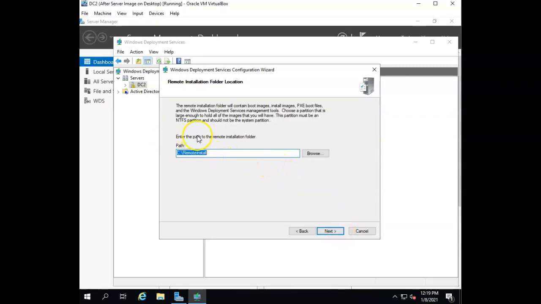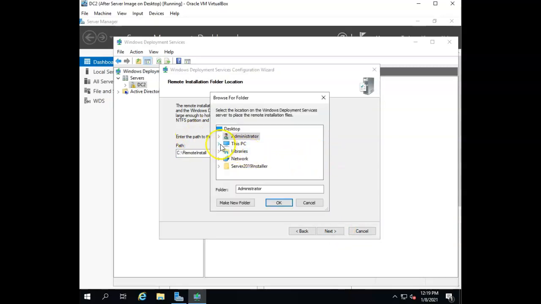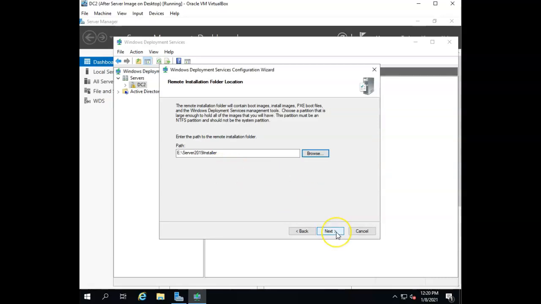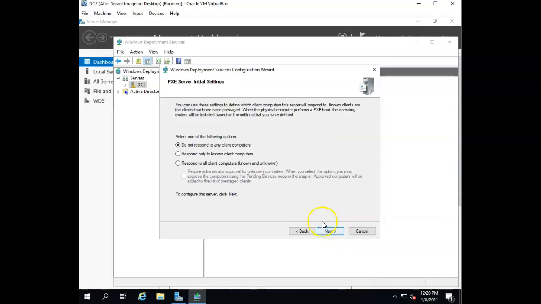And now I have to say, well, where am I going to put my installation? Well, ahead of time, I set up a separate drive. I can't put it on my installation drive, my C drive. I have to have a separate drive. So in my VirtualBox, I set up a separate drive called the E drive, and then I set up a folder in that drive called the Server 2019 Installer folder. I set that up ahead of time so that I could do this.